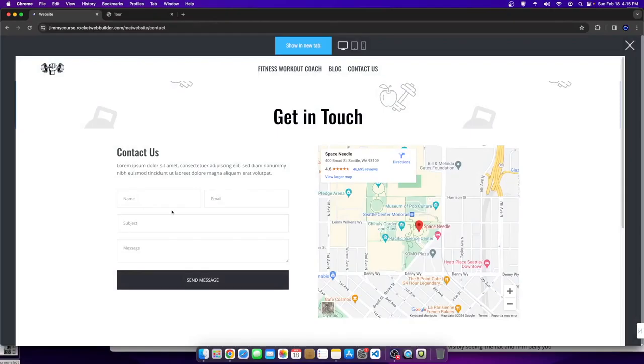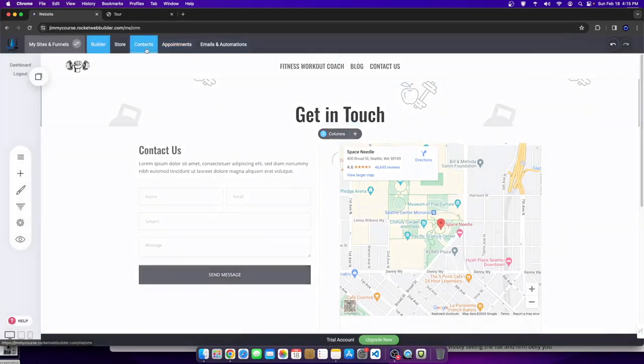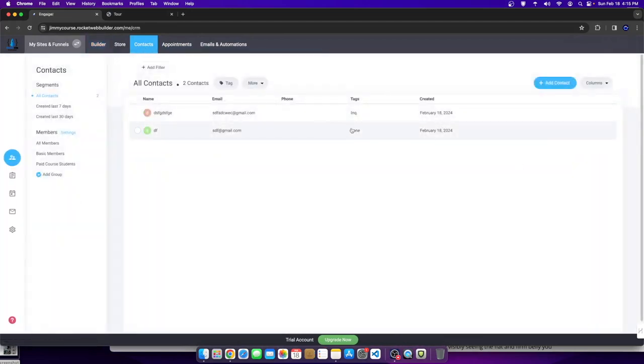So for example, I can write more gibberish here, just as an example, and hit send message. The message will be sent. It will say thank you, right? Then I'll go here into my contacts, and boom, we got our second contact. But notice in my tags, it says INQ, so I know this person inquired.